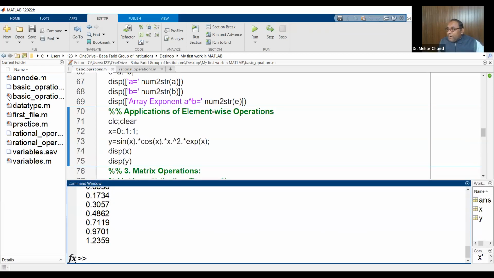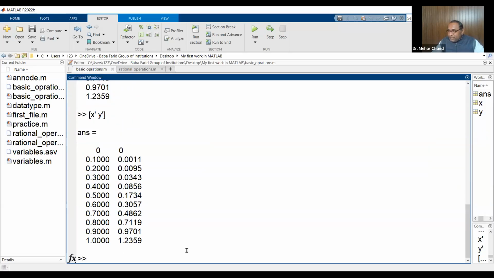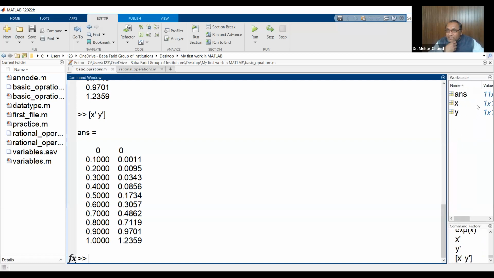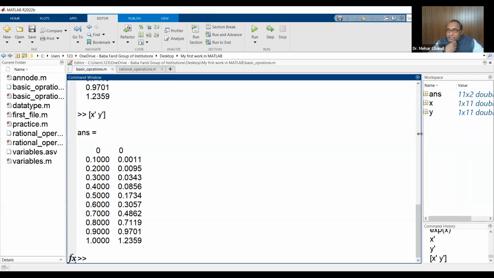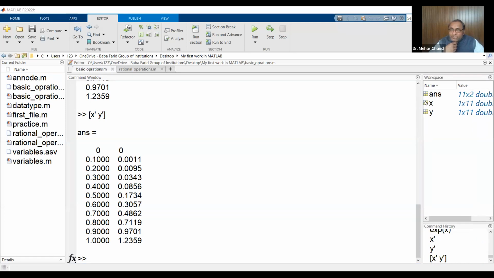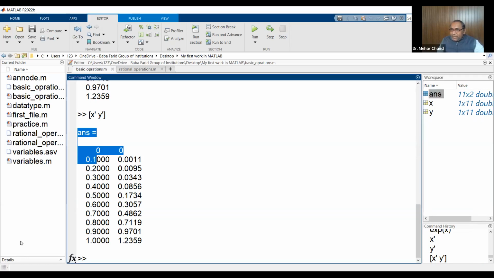Sometimes we need both A and B. If you need both, then what you will do, you can use it in this way: x dash, space, y dash, and then enter. Now you can see we have this is the x vector and this is y, okay? And all these values which you can see at this place are saved at this place. See the workspace also very carefully. So this is the x vector, this is the y vector, and this is the answer.